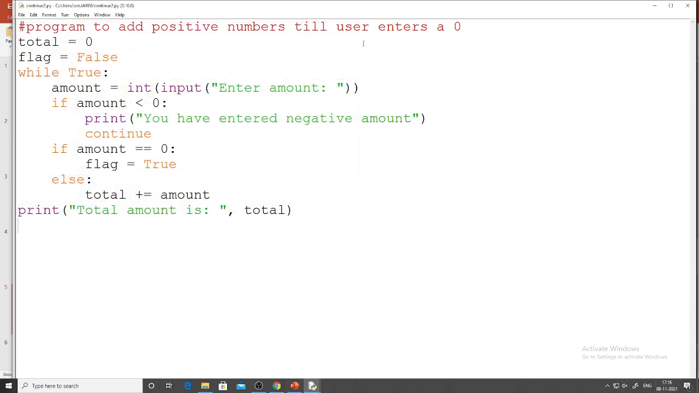So we are reading the amount over here. If it is less than 0, then we are printing the message you have entered a negative amount and continue the loop. Otherwise, if it is 0, then flag is equal to true. So here, instead of true, we will write down not flag. Then it will be better so that it can break the loop. Otherwise, total amount is equal to total plus amount value. So let us run this.